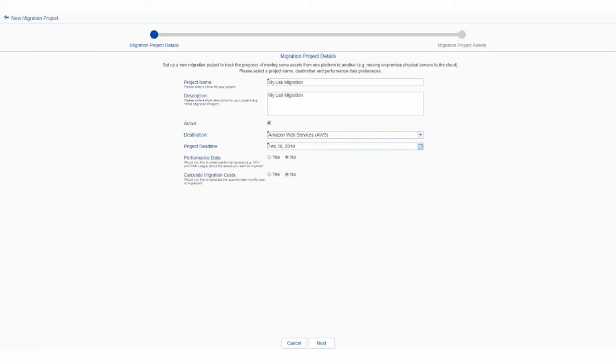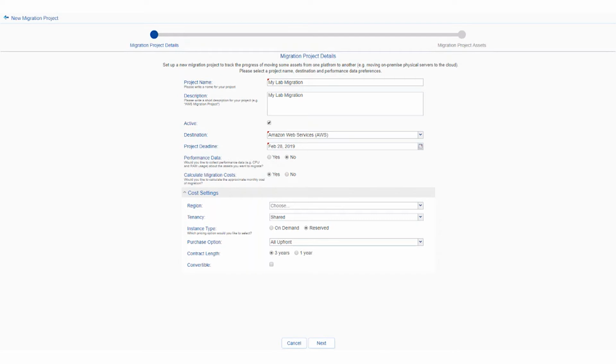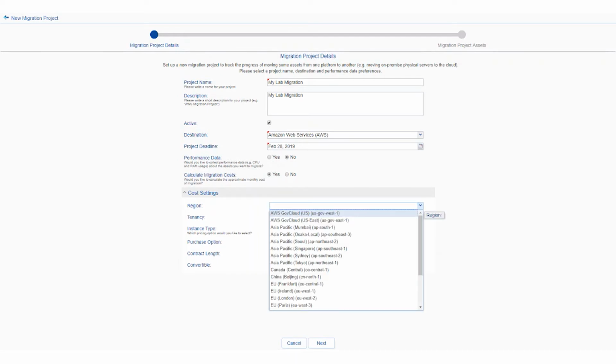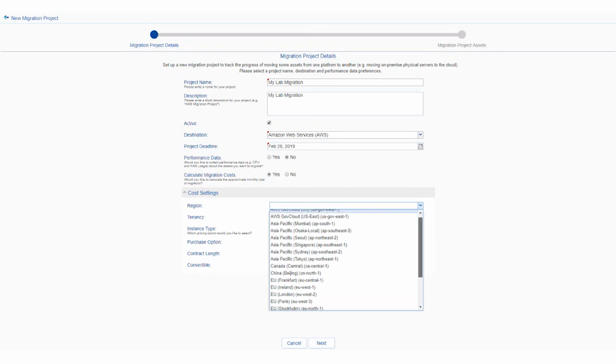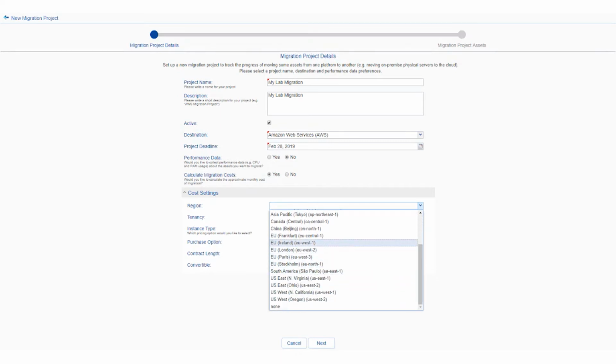Now I can choose to collect performance data at this point, and I can say whether I want CPU, memory or disk I/O and the number of days I wish to sample for. Now for this example I'm going to skip that just to get to the end result very quickly, and here we can say, do I want to calculate migration costs? And if I wish to calculate migration costs, I need to set up some defaults, as in this case for AWS I need to say where it is.